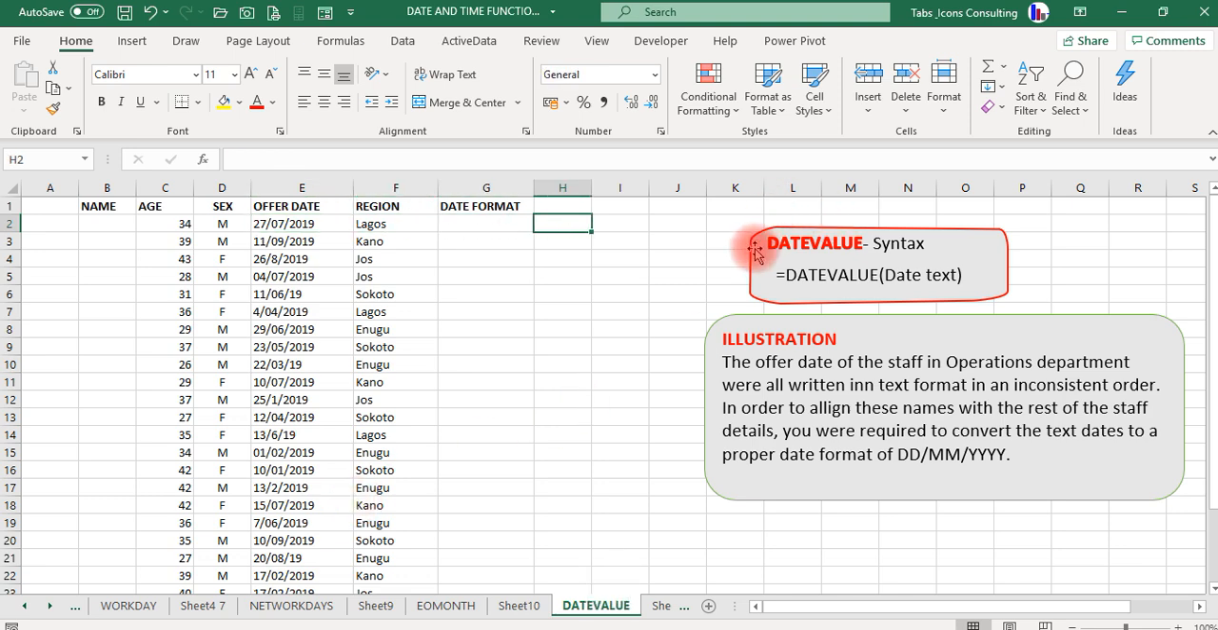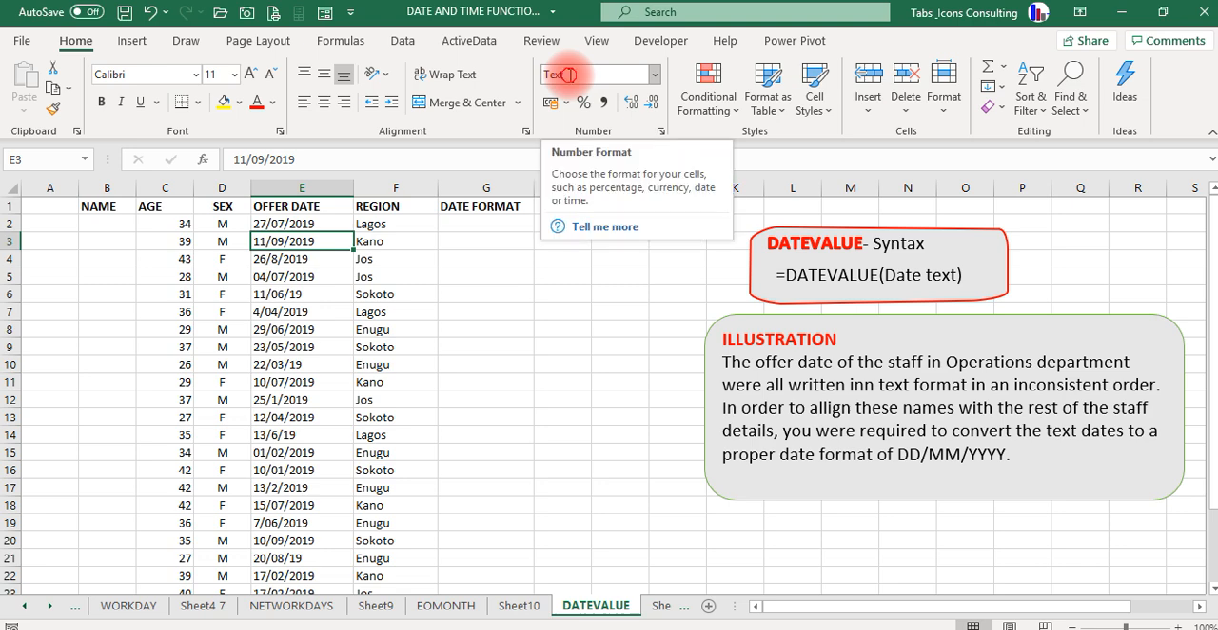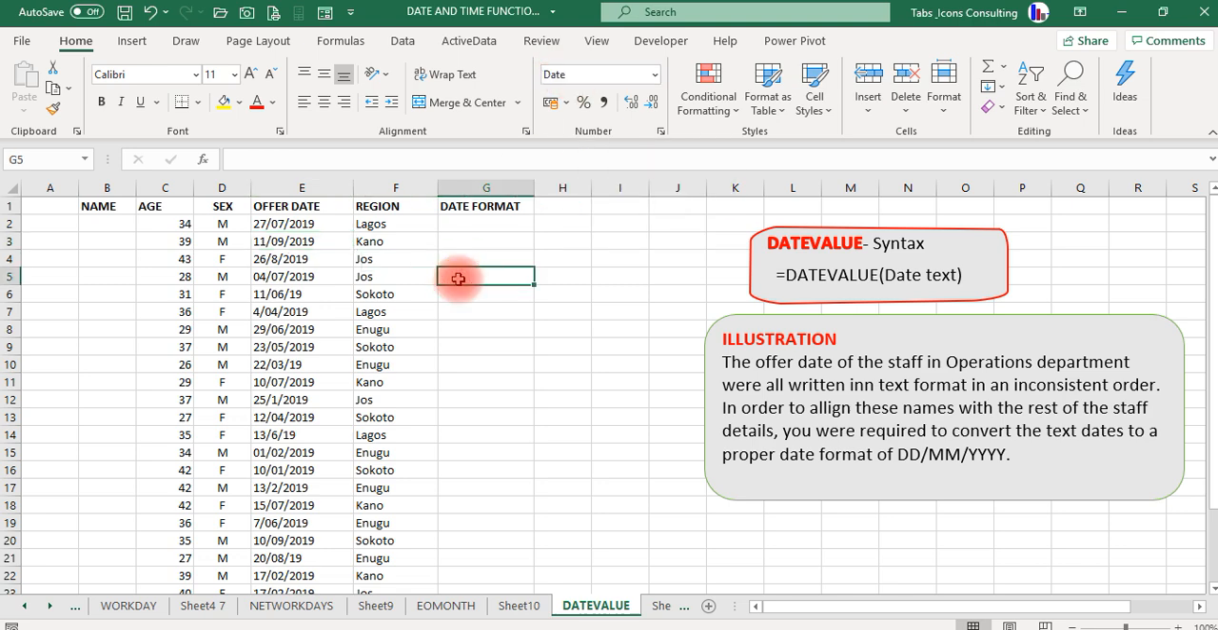Now let's look at the syntax of the date value. Its syntax is a one argument syntax. It is equal to date value. You open a bracket and you take the date that is in text format. Now if you check, this is in text format. You can see it up here that it is in text format, and dates do not appear as text.